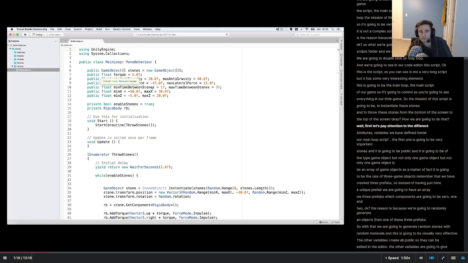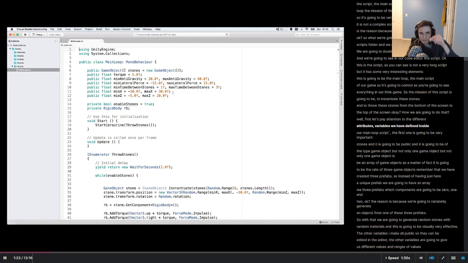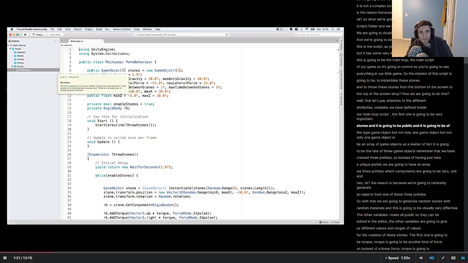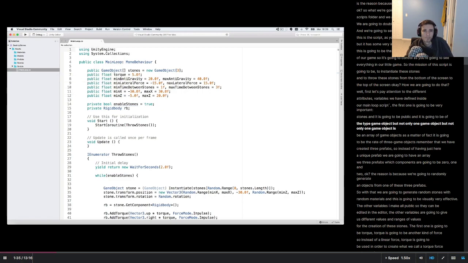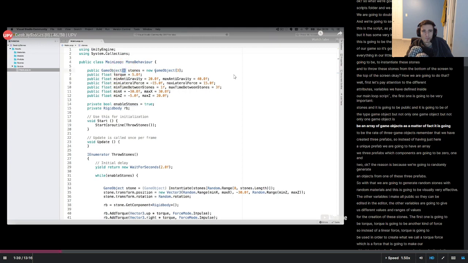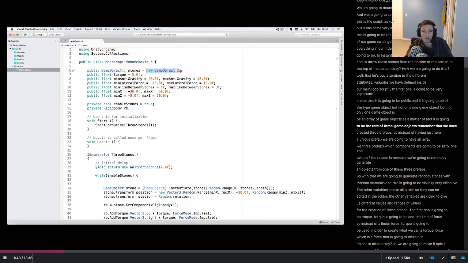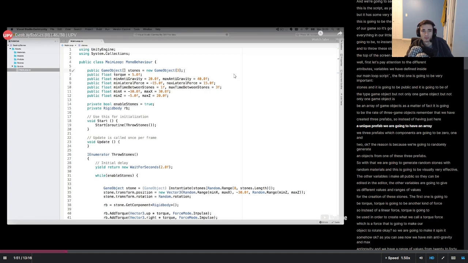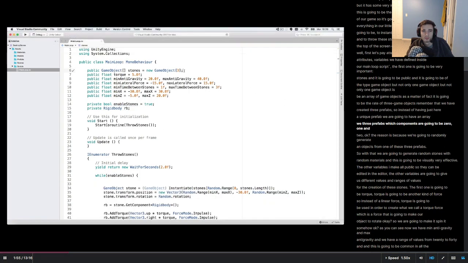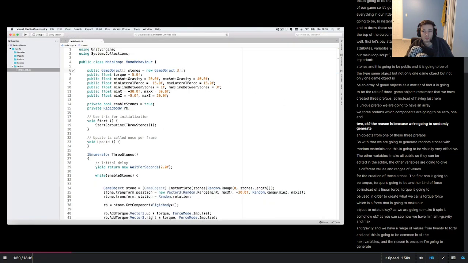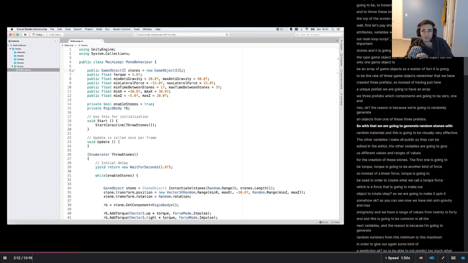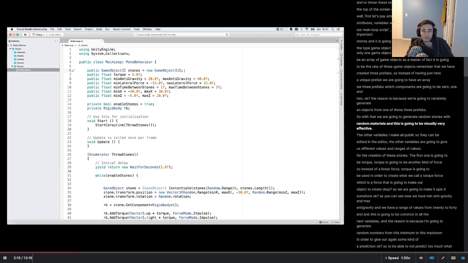Well, first let's pay attention to the different attributes, variables we have defined inside our main loop script. The first one is going to be very important, stones, and it is going to be public. And it is going to be of the type game object, but not only one game object, it's going to be an array of game objects. As a matter of fact, it is going to be the array of 3 game objects. Remember that we have created 3 prefabs. So instead of having just here a unique prefab, we are going to have an array with 3 prefabs, which components are going to be 0, 1, and 2, okay? The reason is because we are going to randomly generate an object from one of these 3 prefabs. So with that, we are going to generate random stones with random materials. And this is going to be visually very effective.